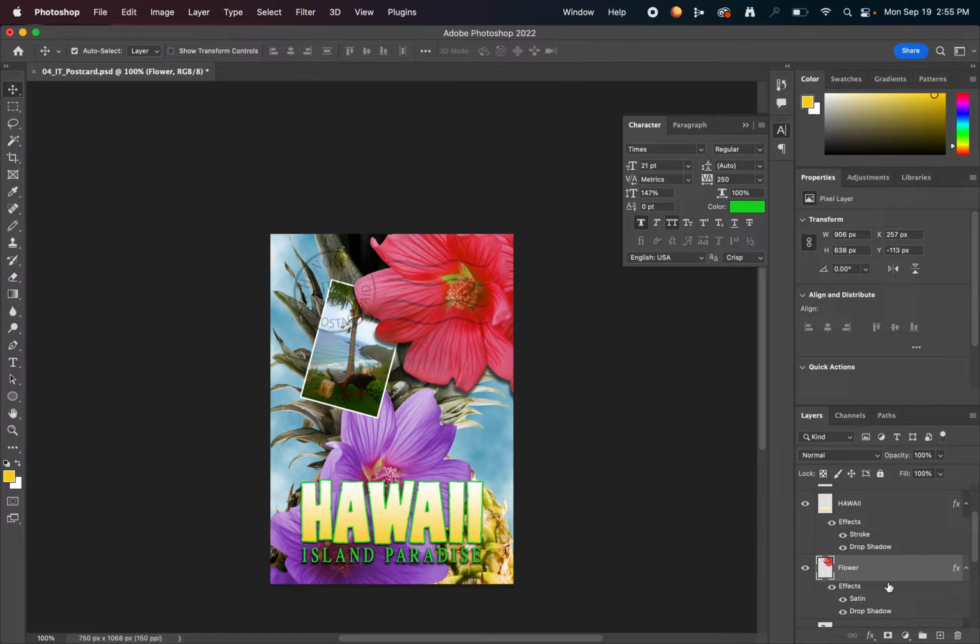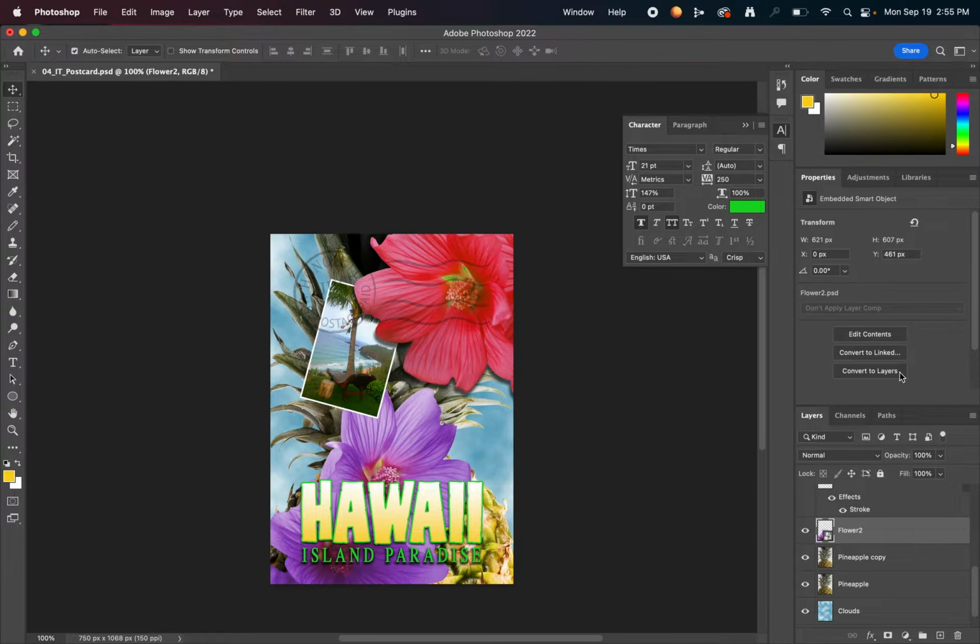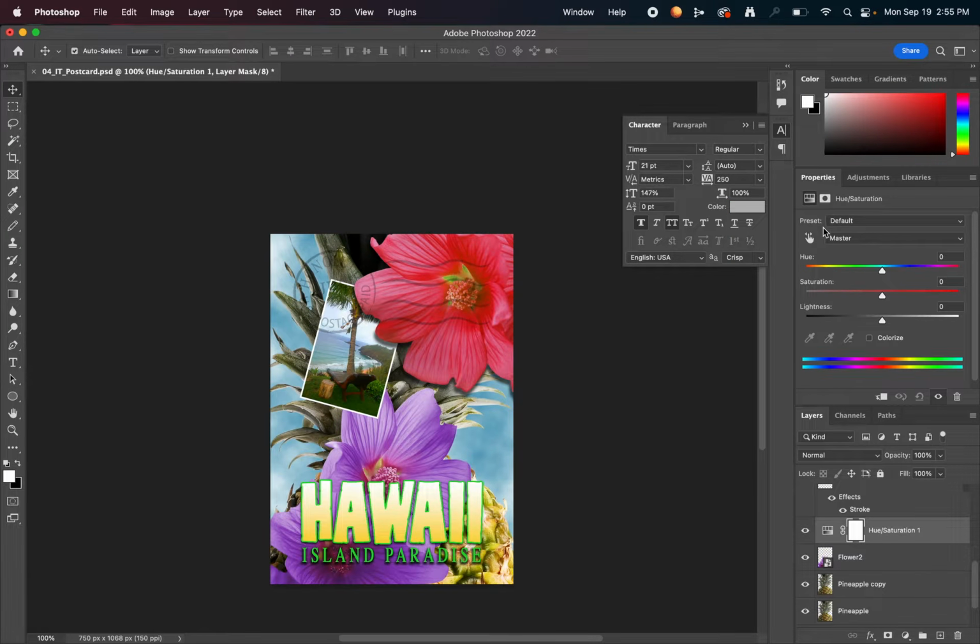The next thing we're gonna do is add an adjustment layer, but to the other flower. So we're gonna scroll down, click on flower 2. And then up here, above the layers, there's an adjustment layer that we're gonna click on. And we need to look for the hue and saturation adjustment, which is this right here. Click on that. And that's creating a new layer above the flower 2.